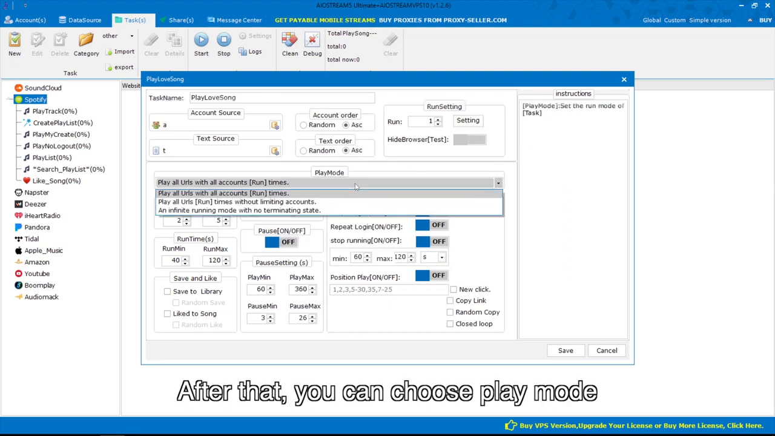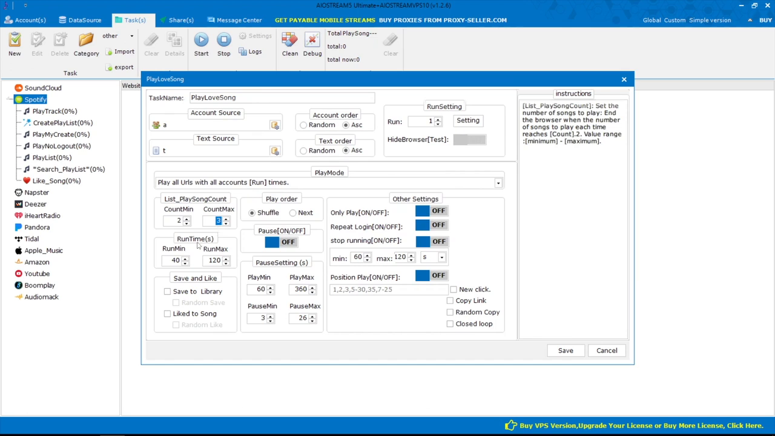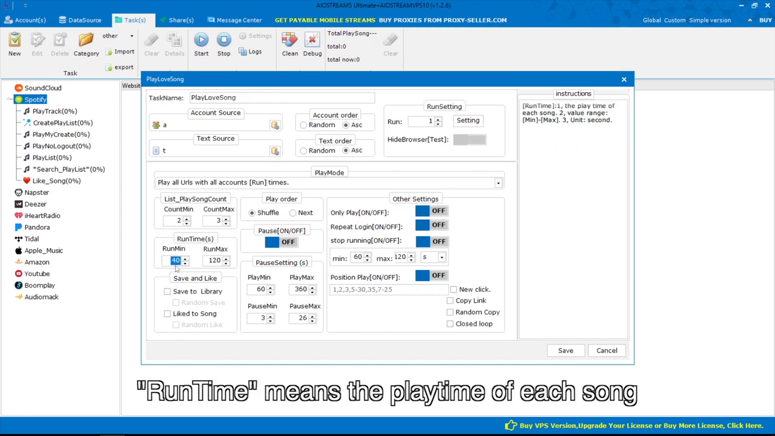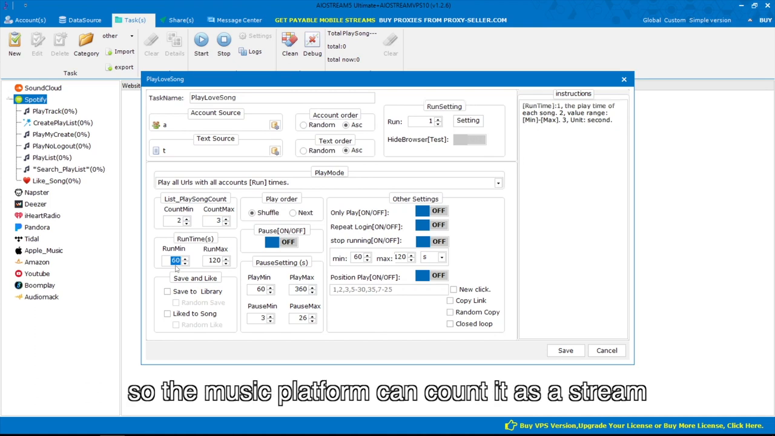After that, you can choose play mode. You can set up how many songs you want to play here. Runtime means the playtime of each song. I recommend you set it over 60s, so the music platform can count it as a stream.